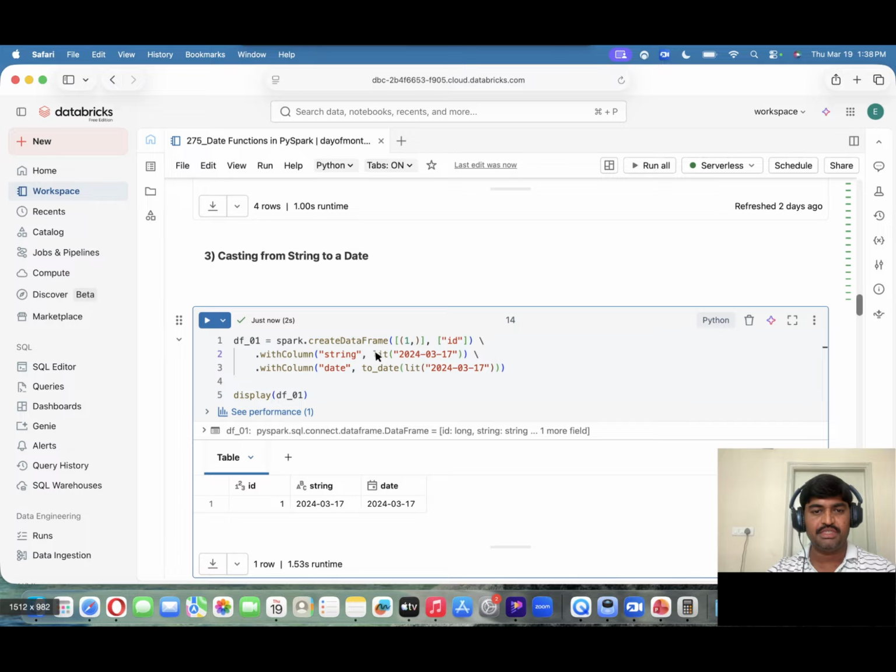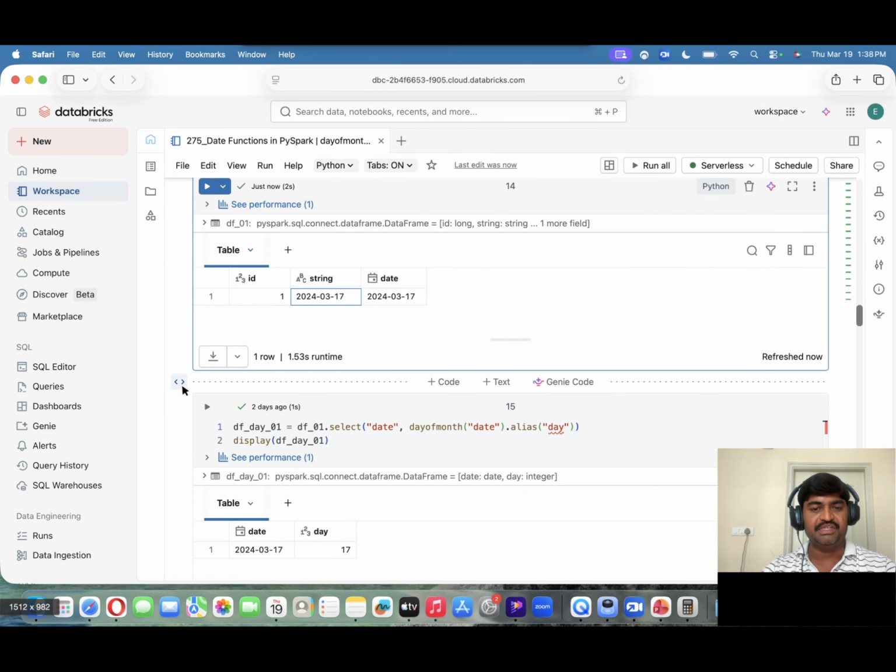And since we passed through the lit function, what we are getting through lit, we passed as a string value. So this value we are getting, but our data type is string. So for that, I'm using the to_date function. If I use the to_date function on top of this value, it will convert the string data type to a date value. Okay, so now my input is ready.